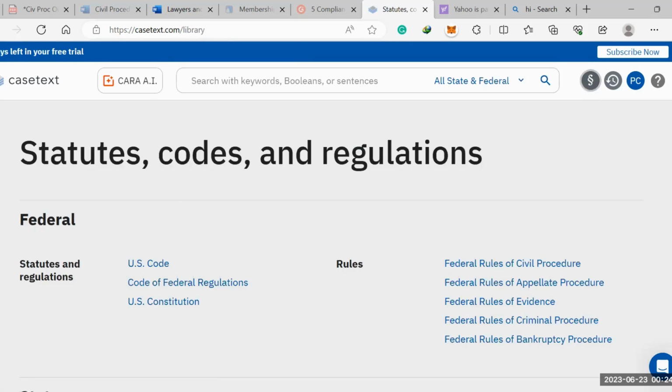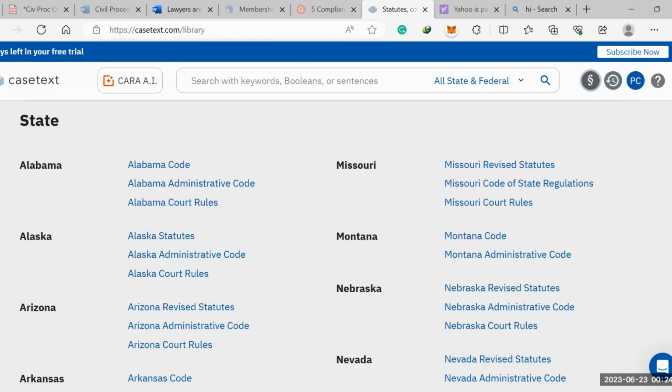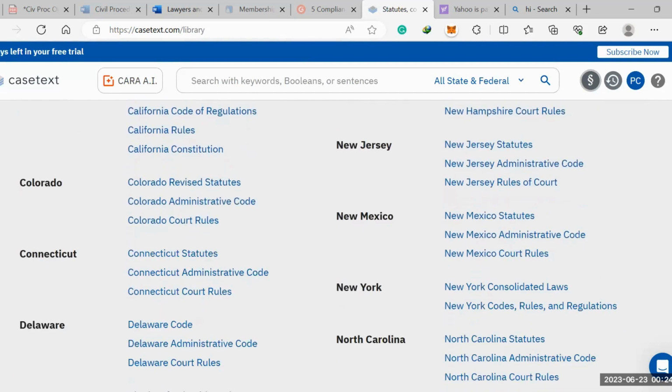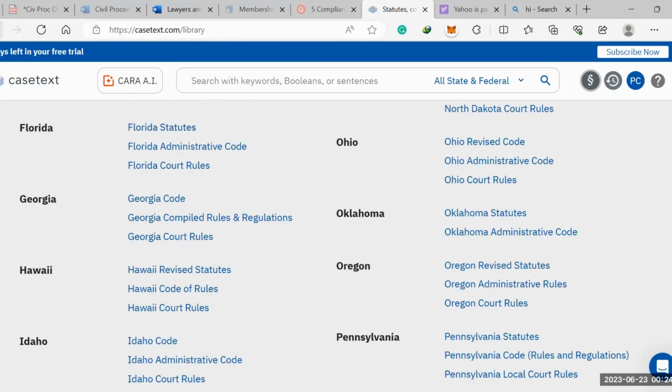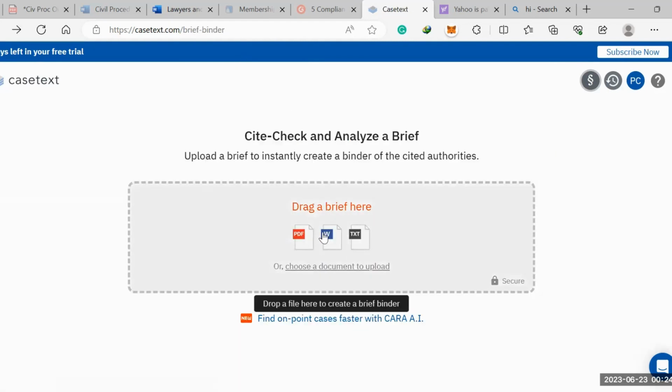We can also go down here. So it has all the rules, regulations, statutes, things like that in any state, which is really, really cool. So that's that. And this is where you would upload your brief and where you can get a binder of all the different cases you need, which is really, really cool.